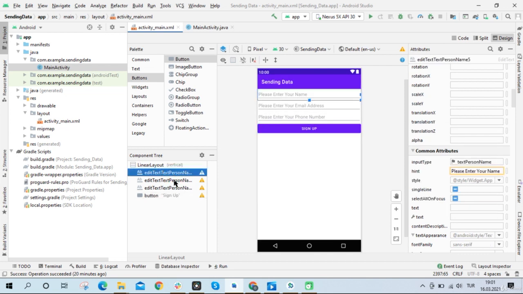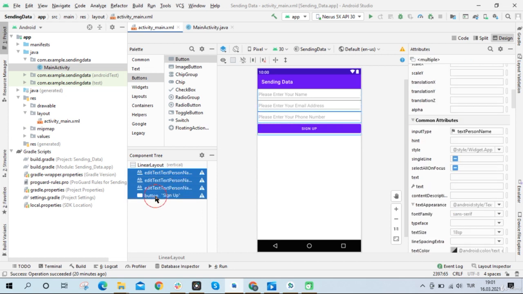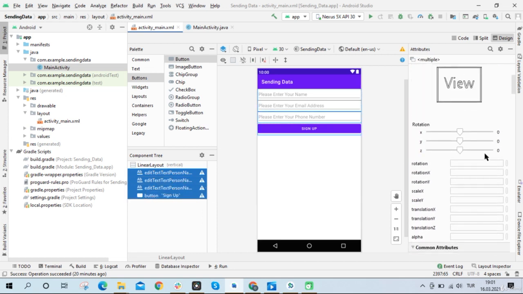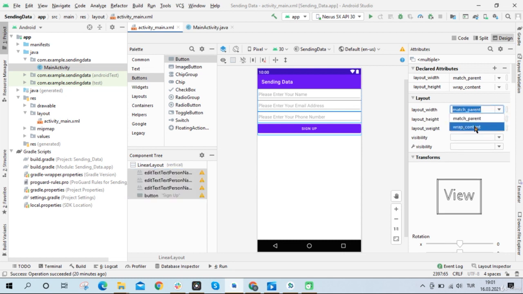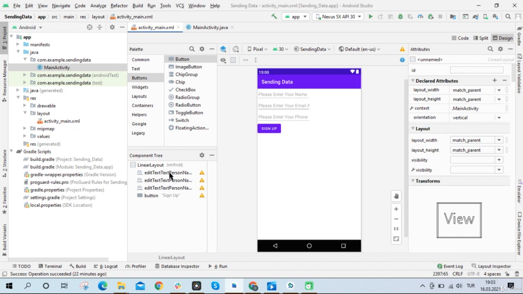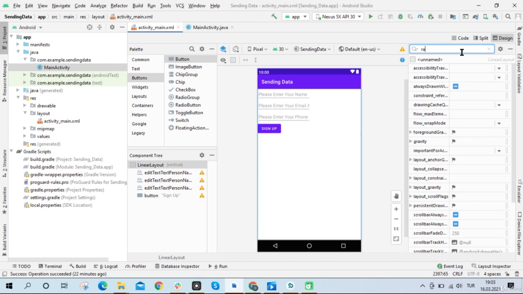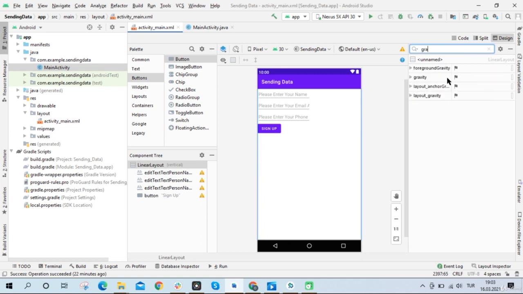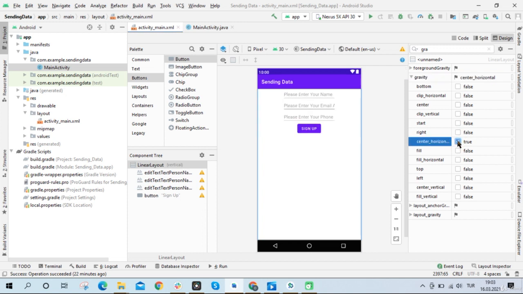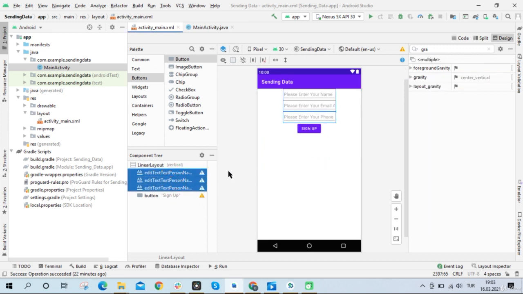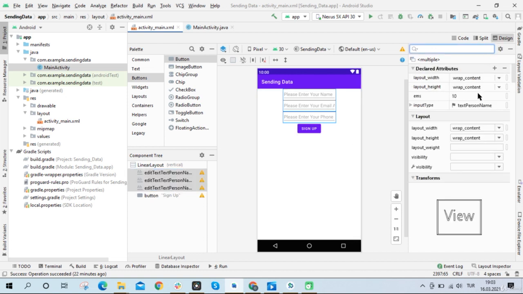Now I will select all components. And I'll change the width of the components to wrap content. Then I'll adjust linear layout's gravity value to be center horizontal. And that way all the components get centered. Oh, by the way, because hints cannot be seen, I can adjust edit text width to 300 dp.